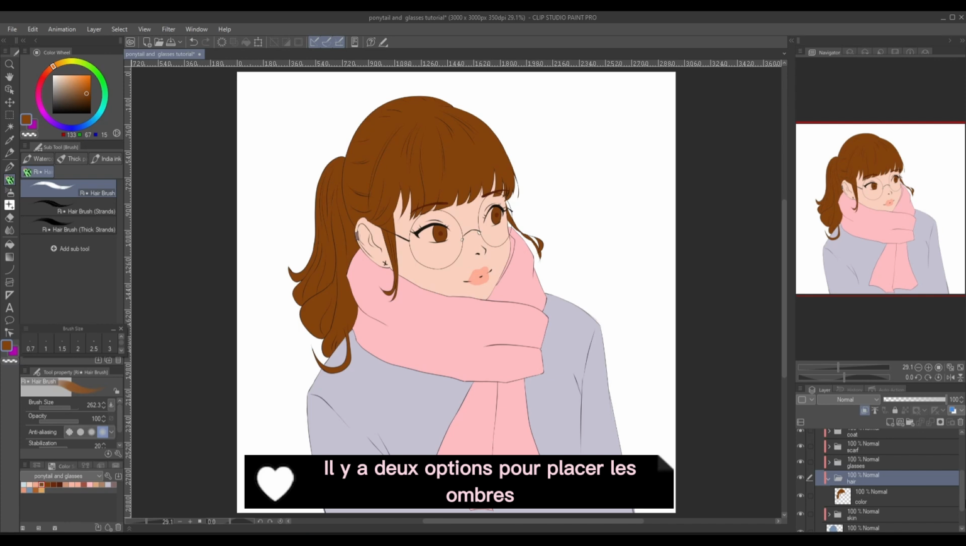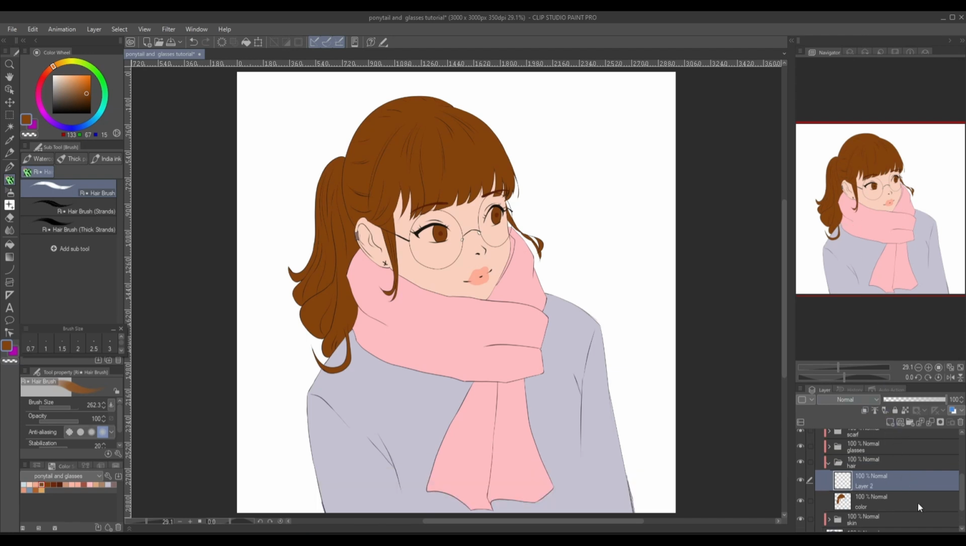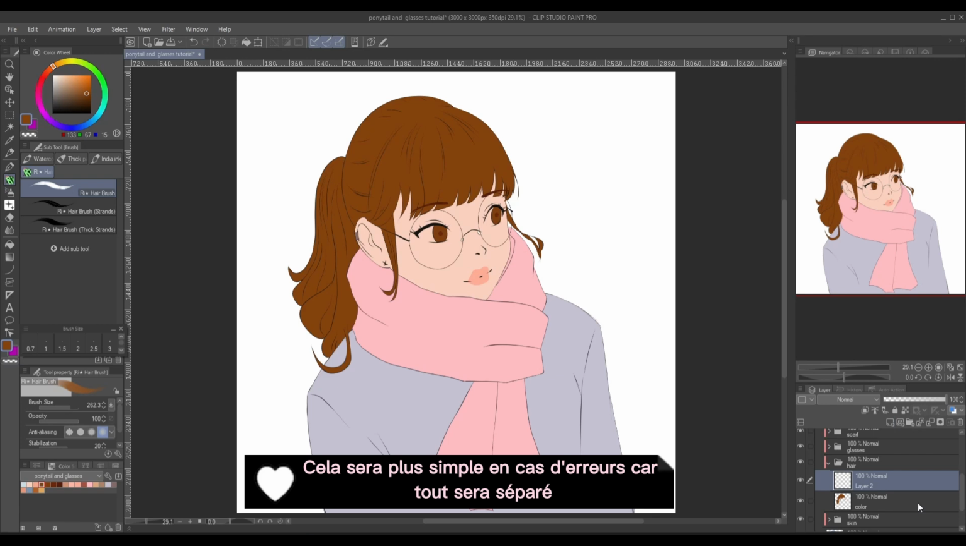When it comes to shading, you have two options. You can do everything on the same layer as the base color, but I like to create a new layer. That way it keeps everything separate and it's easier in case I make a mistake.